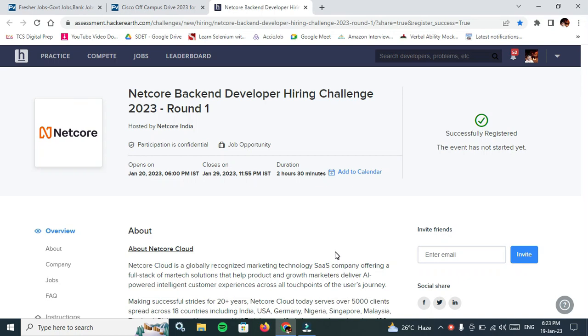If you are a fresher or an experienced professional with up to 0 to 3 years of experience, then this job opportunity is for you.